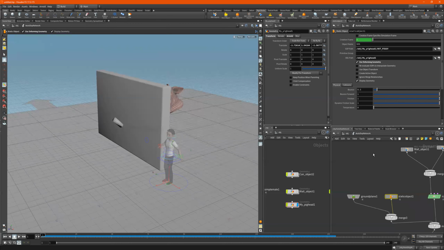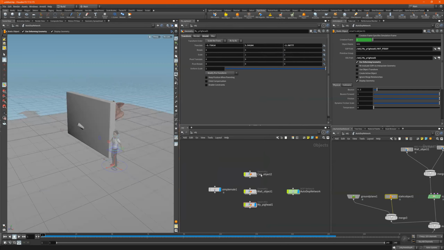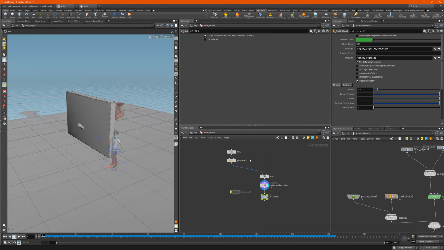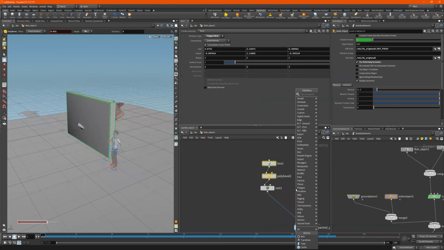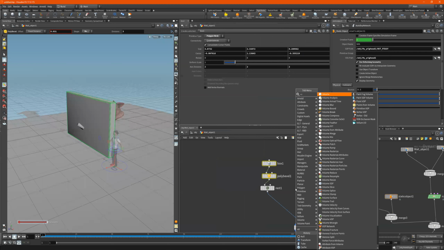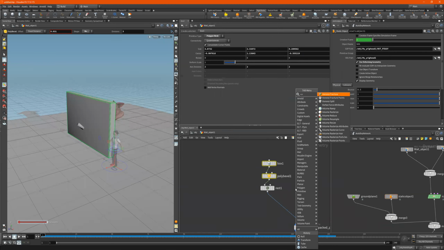So, let's mess with this wall a little bit. Let's say I want to break the wall, or crack it up, let's say. So what I'll do is I'll move this right here, and I'll right click and type in VOR. So VORONOI.